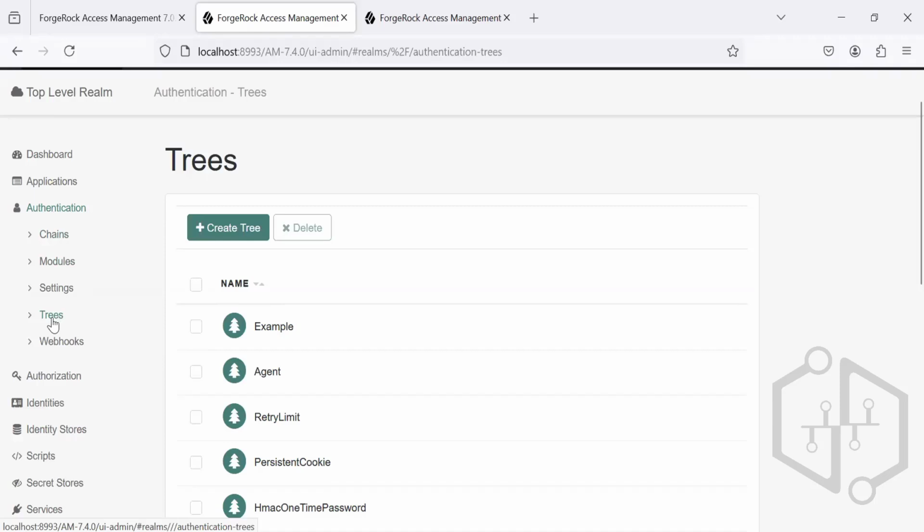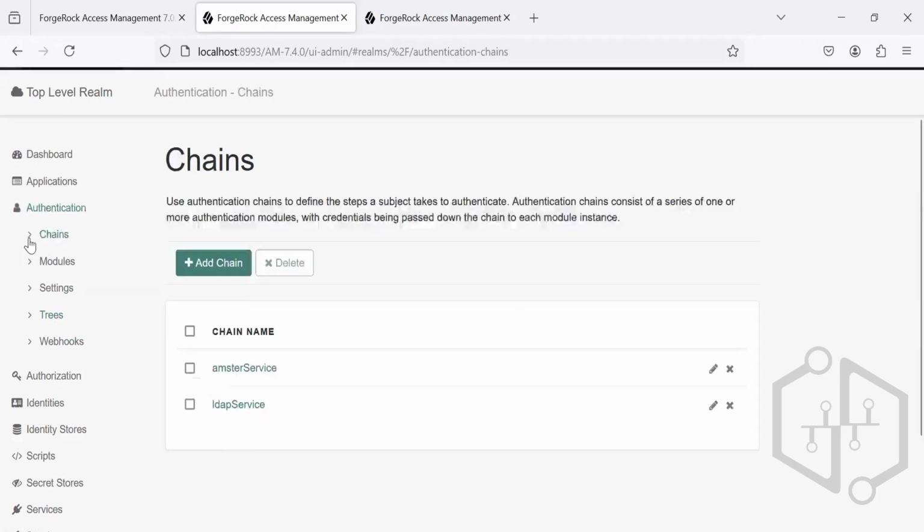And the flow is like webhooks on top of it, trees on top of it, settings on top of it, modules on top of it, chains. Is it correct, or is there any other way? Authentication has these different features, right? Yes, authentication is a feature.